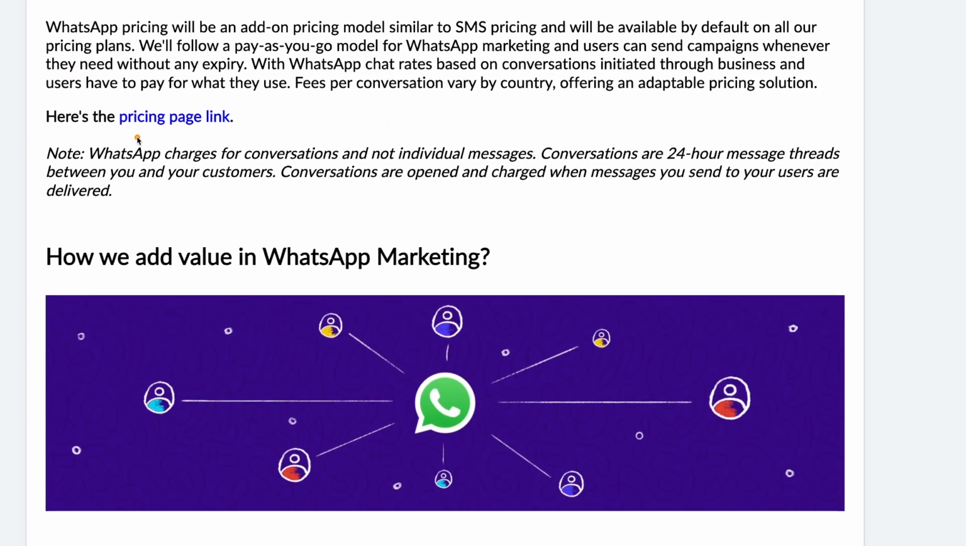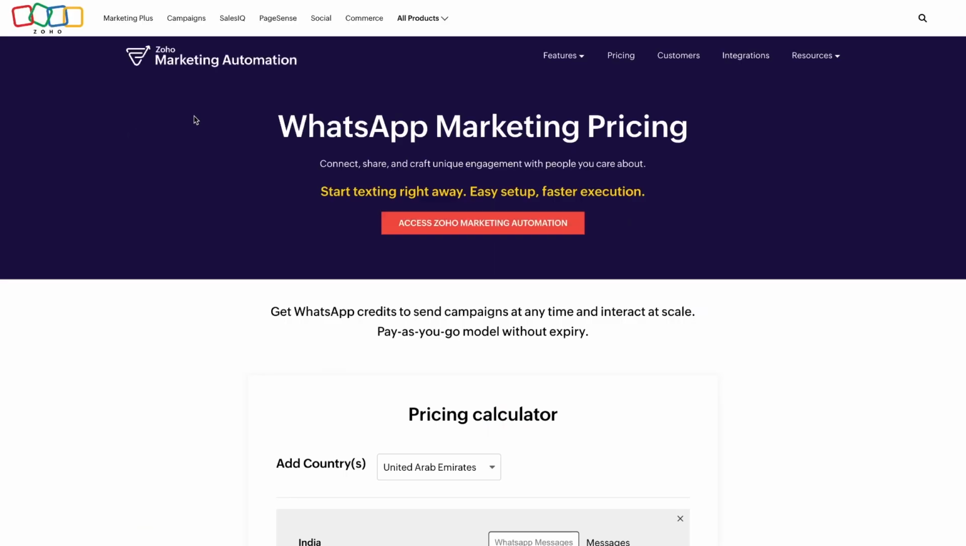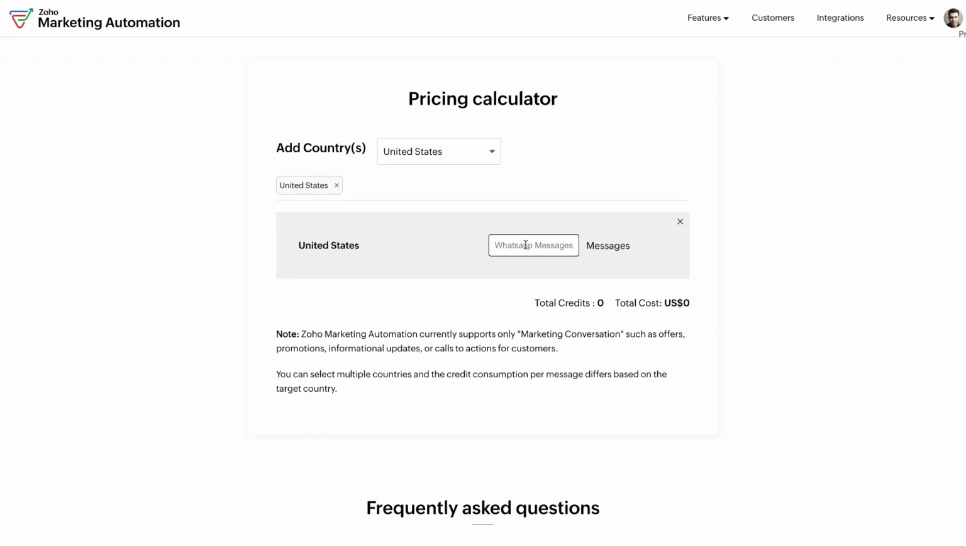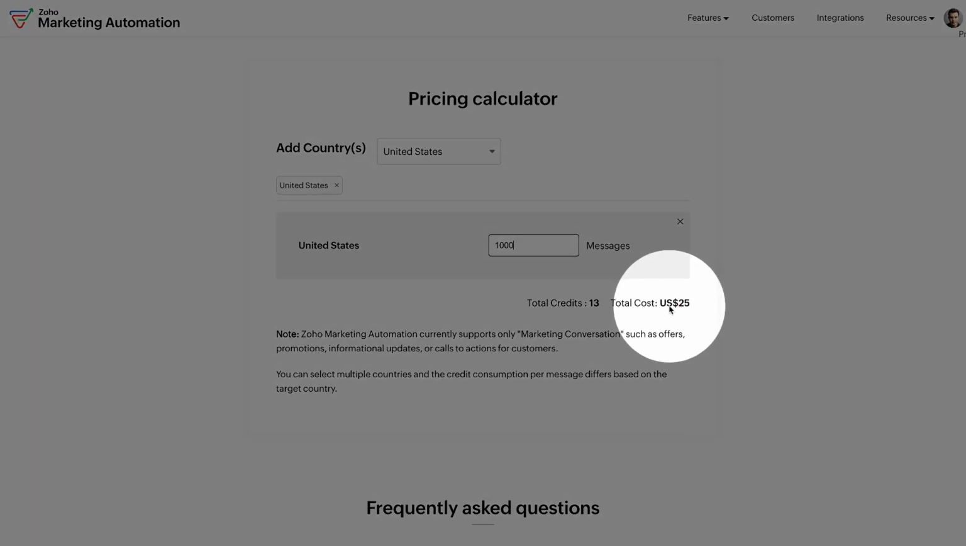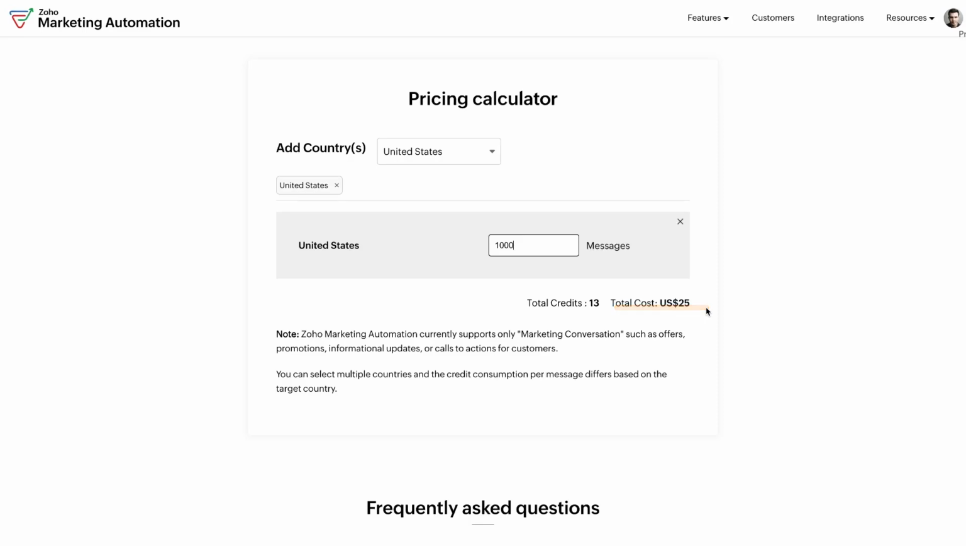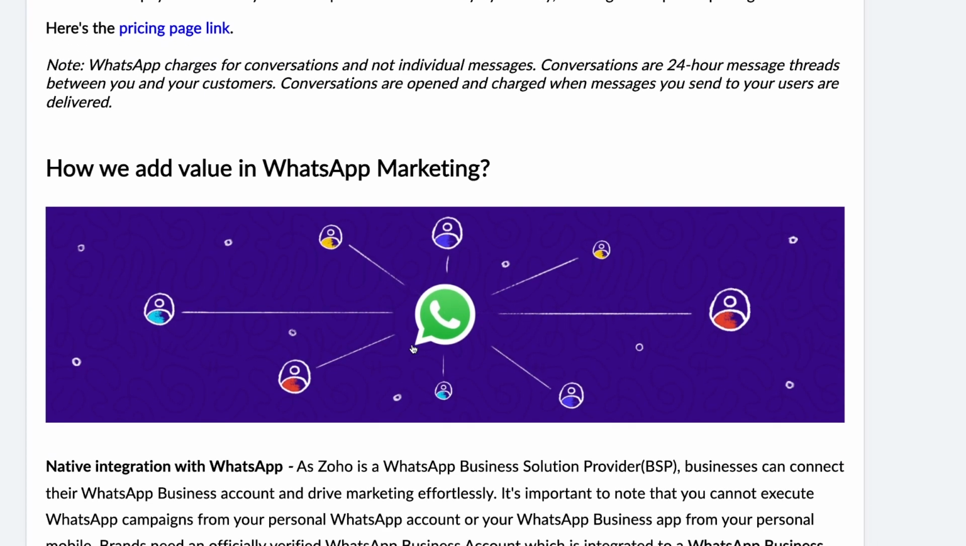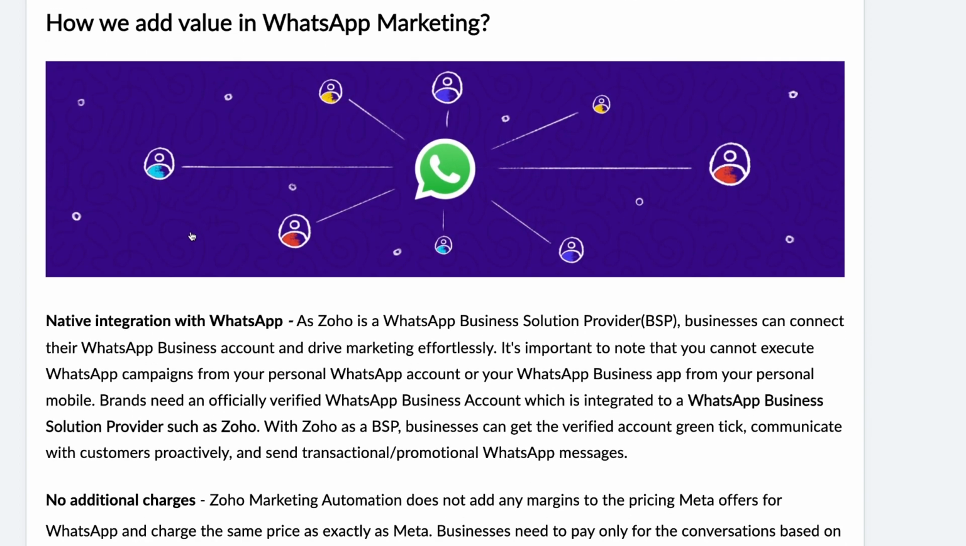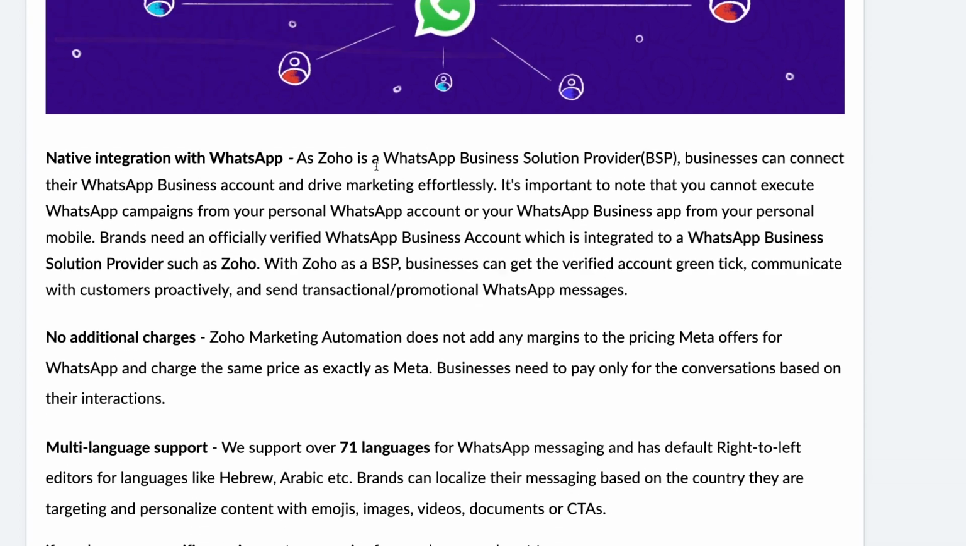Okay, so there's more extensive pricing information on this pricing page, so you can check it out by country, how many messages you want to send out, and then it will give you the total cost for how much it will be to use this integration. So it's the same as SMS. As far as the pay-as-you-go model, how we add value to WhatsApp marketing: the native integration, we discussed that, no additional charges.